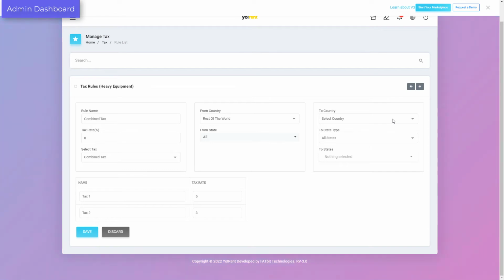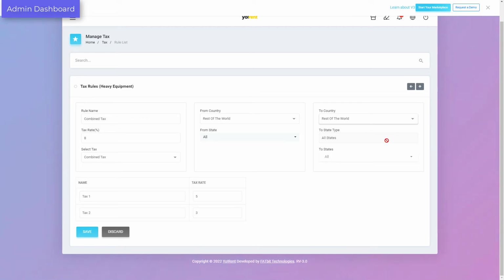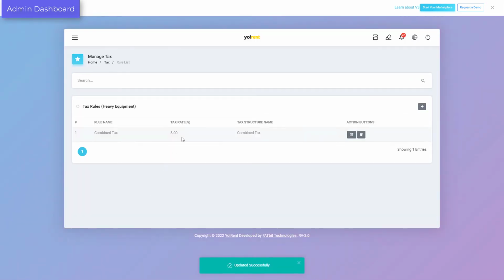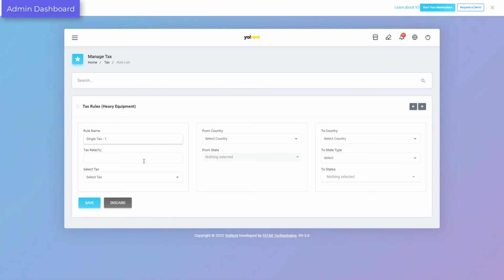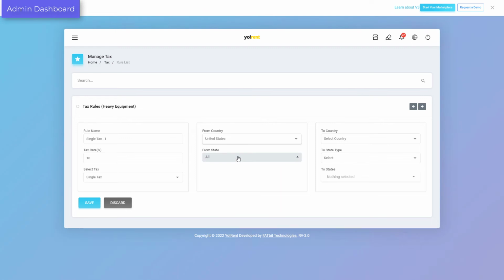Let us take examples to understand all the different cases by adding various applicable rules under the same tax category. Example 1. This is a combined tax rule that is applicable for all the countries in the world. So, the Rest of the World option is selected and the next two fields become inaccessible. Now, click on Save. Example 2. This tax rule follows the single tax structure, and the products are being rented or sold from anywhere in the United States. Select the country and leave the second field as it is.